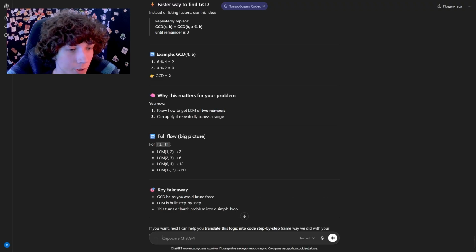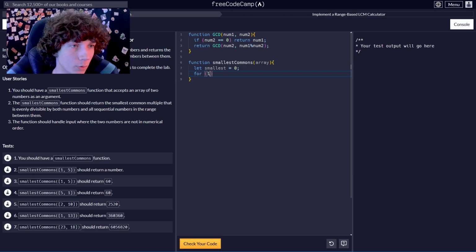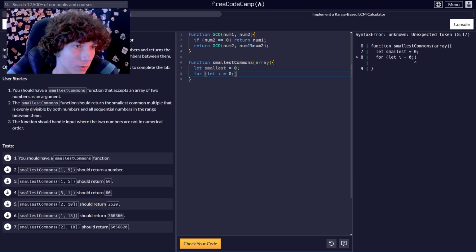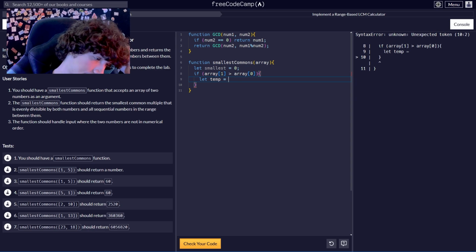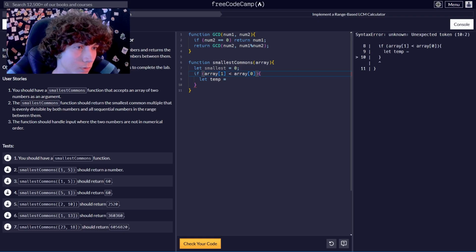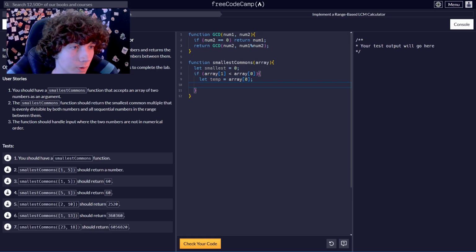So we're going to do a for loop, while. We're going to swap if array 1 is greater than array 0, then let temp be equal to array 0, then array 0 is equal to array 1.